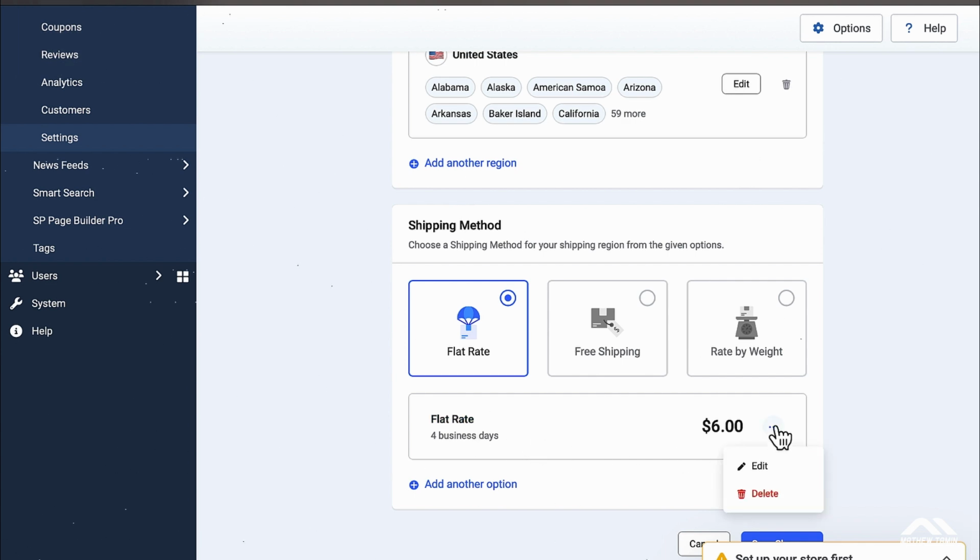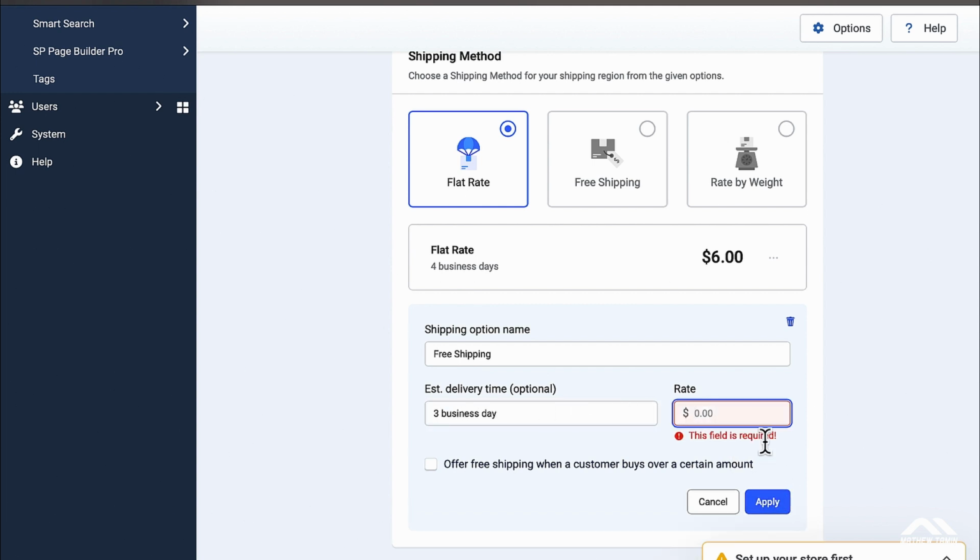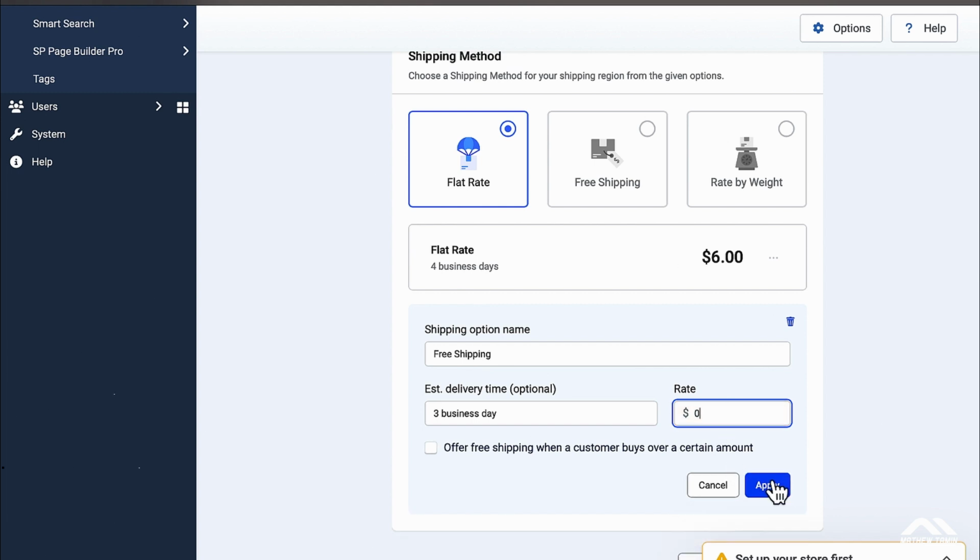I click this, I can either delete it or I can edit it. Let's say that you want to add another shipping option. Click to add another option. Now I'm going to have this one here, free shipping. Again, when someone reads a certain option with the flat rate here, you can also change it to free shipping. But for this one, I'm just going to leave it as 3 business days and 0, and I'm going to click on apply. Just 0.